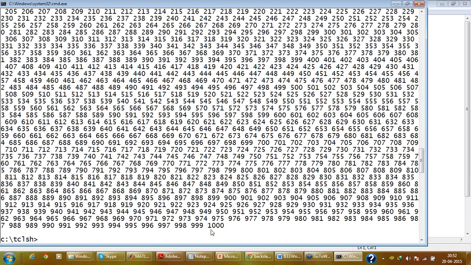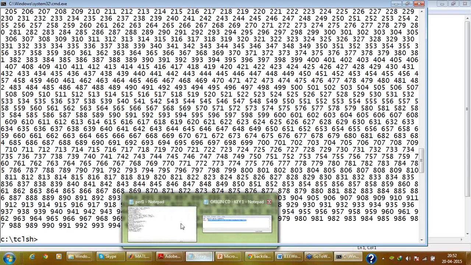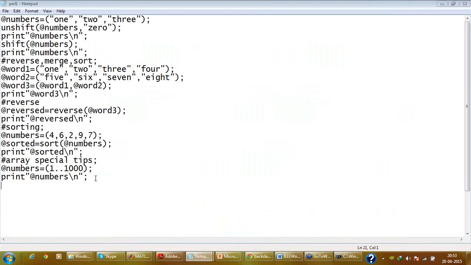Similarly, if you have 1 lakh numbers, then simply put 2 dots there, and you can print starting from 1 to 1 lakh. Similarly, take one array. I'll tell you what is the use of QW. Let's take an array of rows, and try to print it.